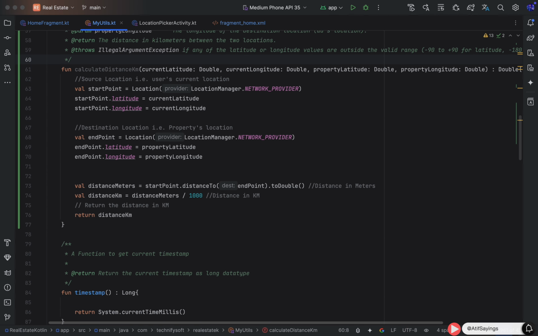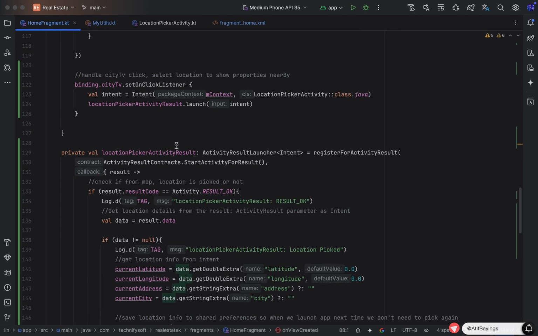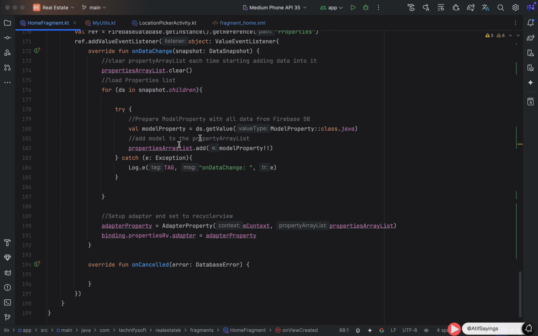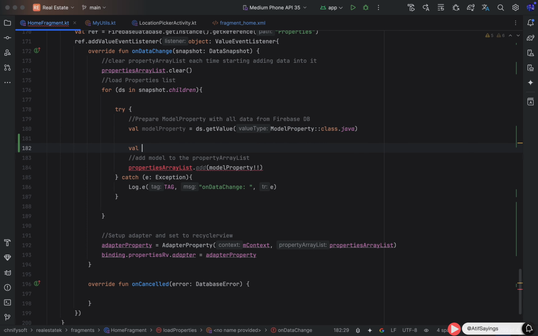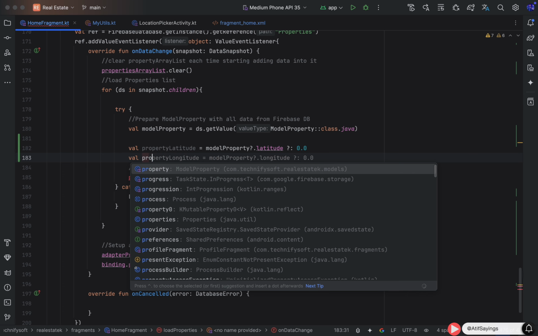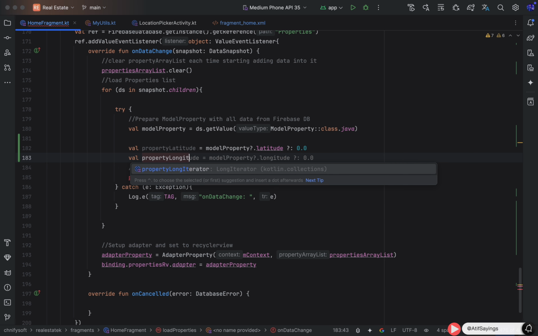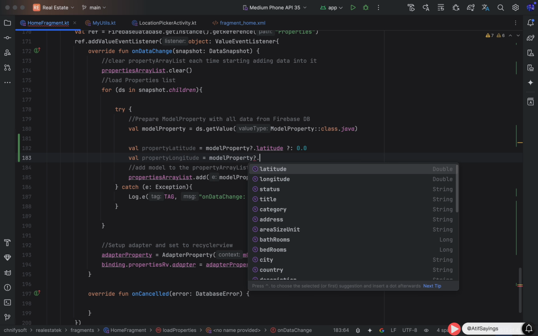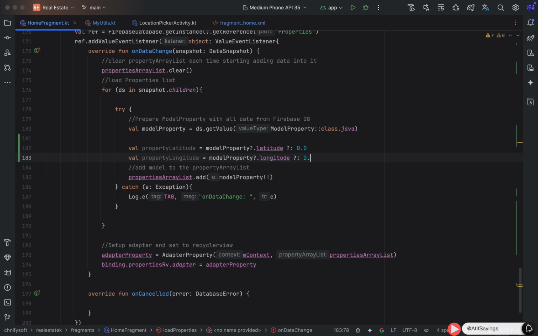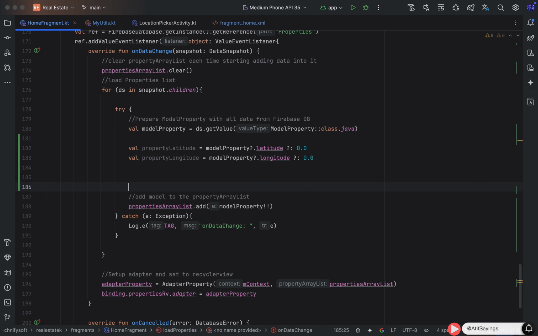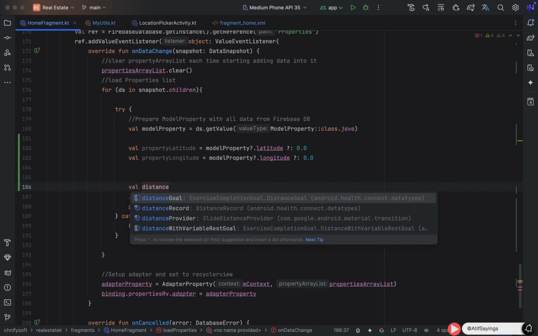Now open the HomeFragment again. We will add the filter to filter the properties based on distance, so it will show only those properties which are within 10 kilometers. Now we will get the latitude and longitude of the property. For that we will create a new variable, val propertyLatitude equals modelProperty.latitude. In case of null, the default value will be 0.0. Similarly, we will create another variable to hold the longitude of the property, modelProperty.longitude, and in case of null the default value will be 0.0.